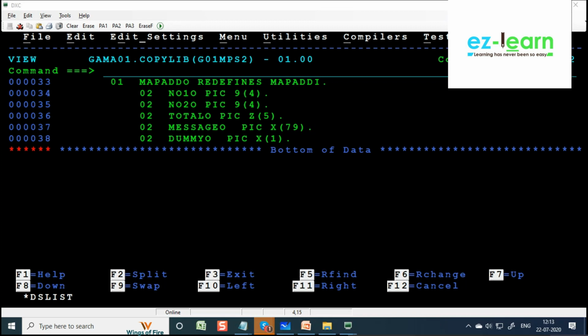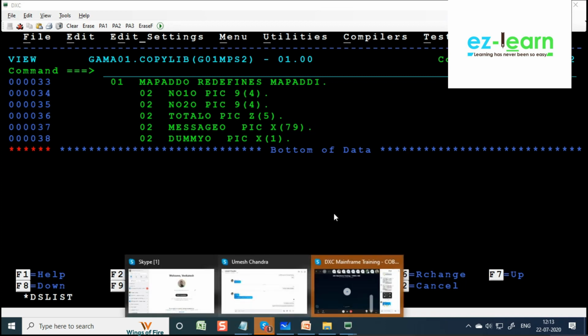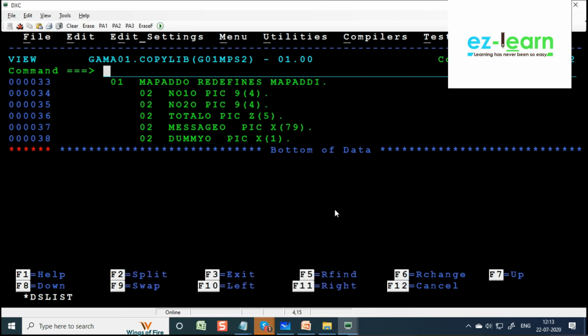So let us proceed. So as far as symbolic map is concerned, we have two structures. One is input structure and output structure. We receive map into input structure and we send map from output structure. And these two structures will have the name of map name suffixed with I or O. I means input structure, O means output structure. So all the fields will be in both I and as well as O.